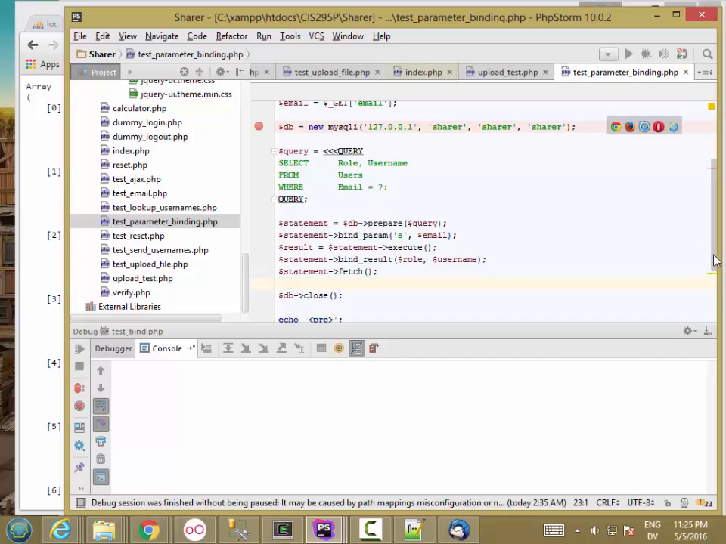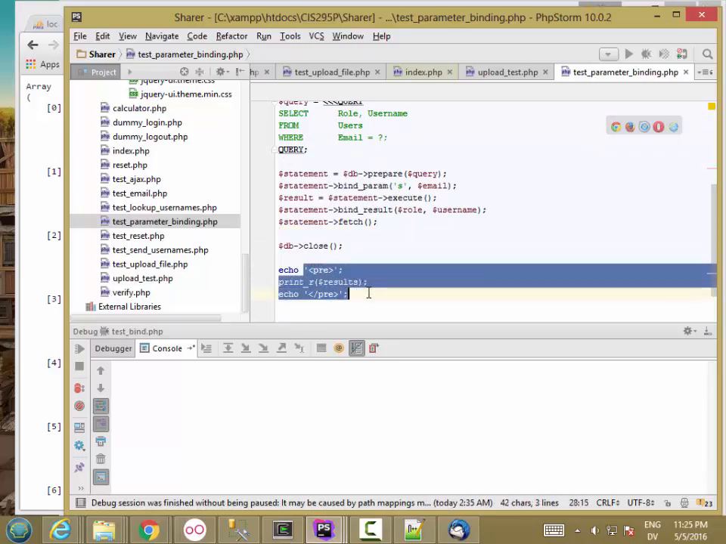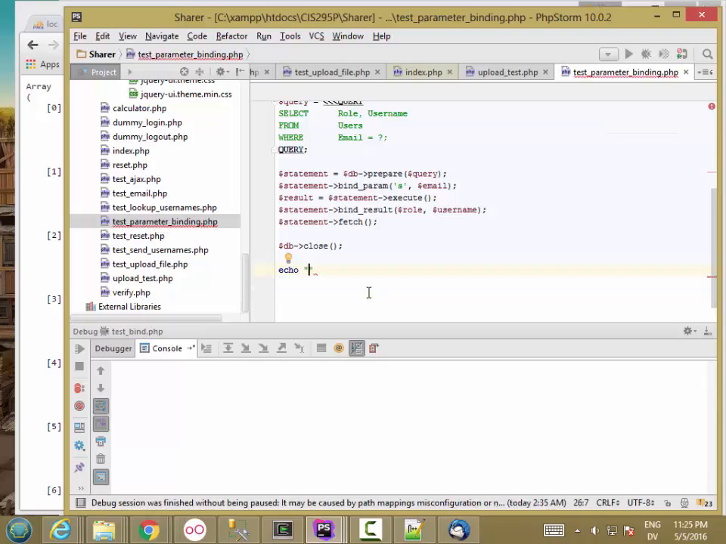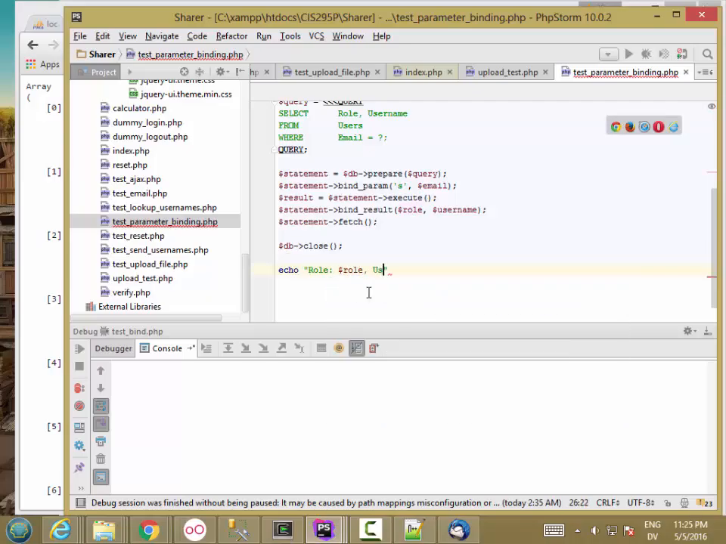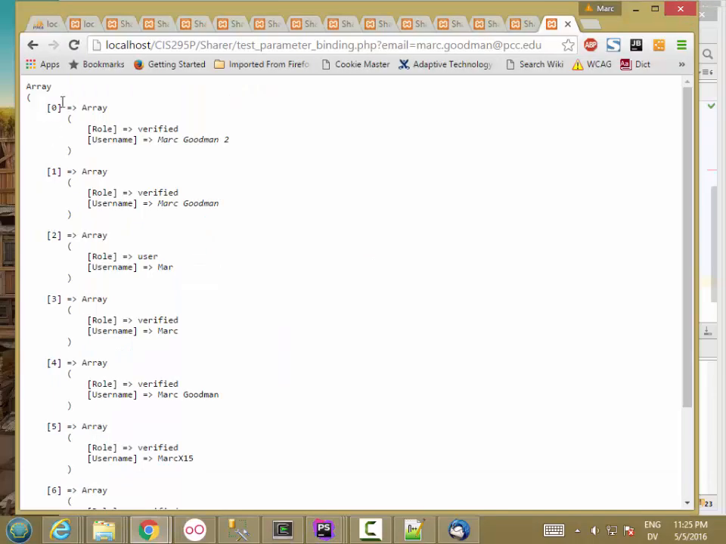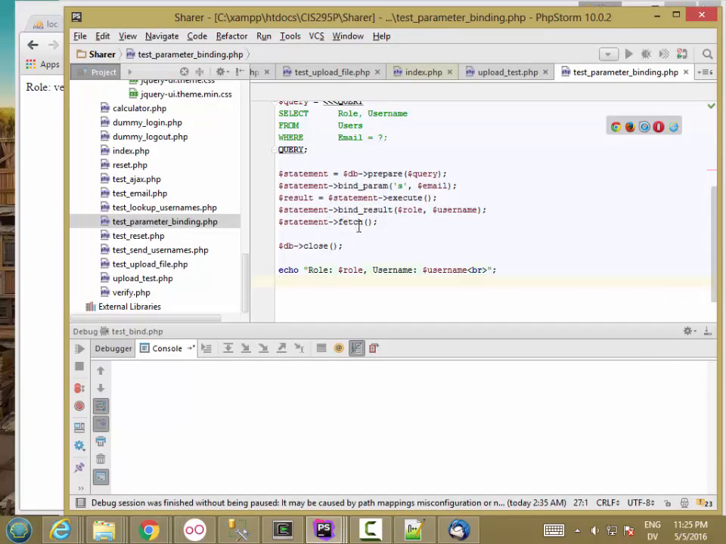I'll close the database. And this time I'm just going to echo role, comma, username, break. And then I'm going to reload here. And here's my first row. So the role is verified, username is that. Now, you'll notice I'm only getting one row here.